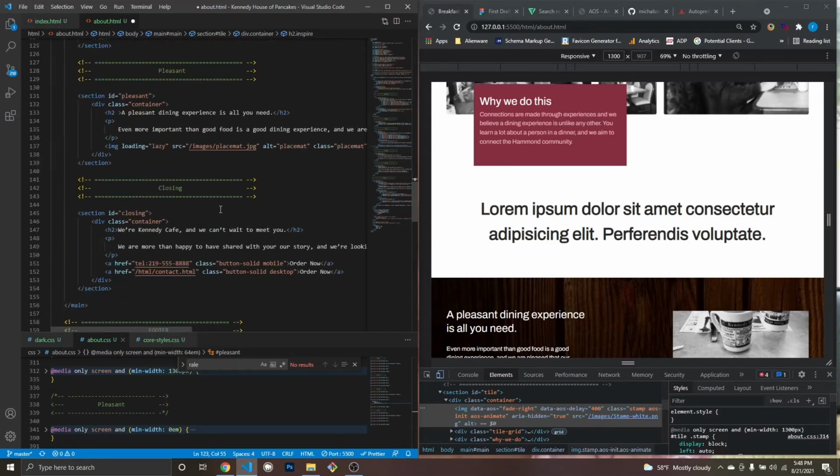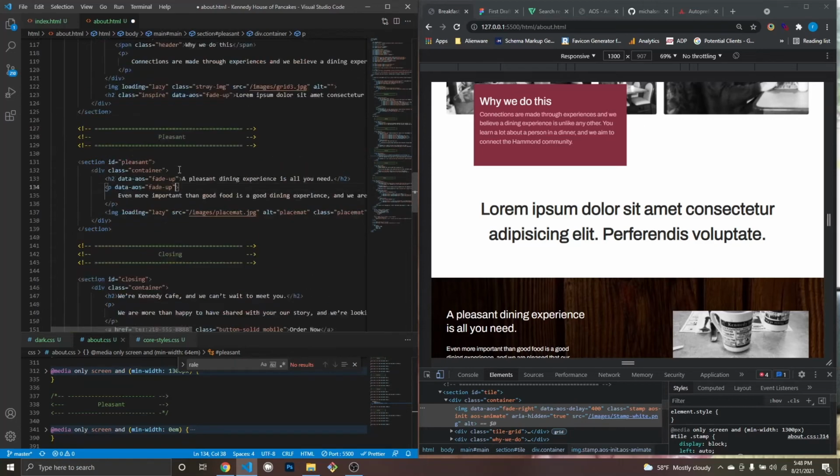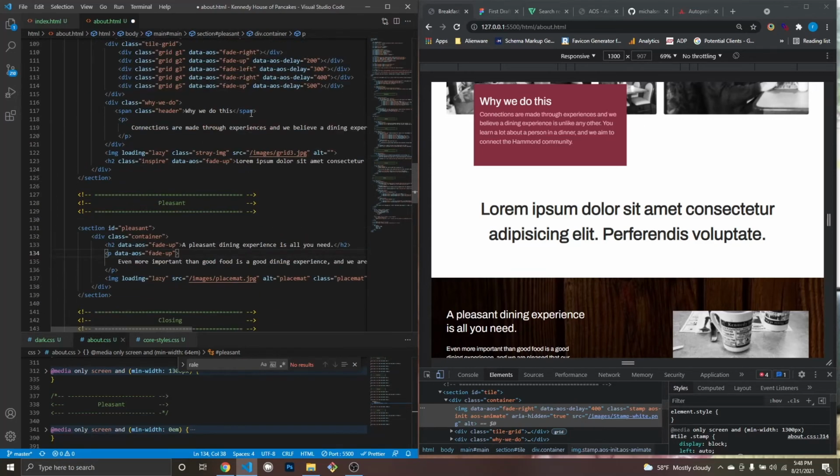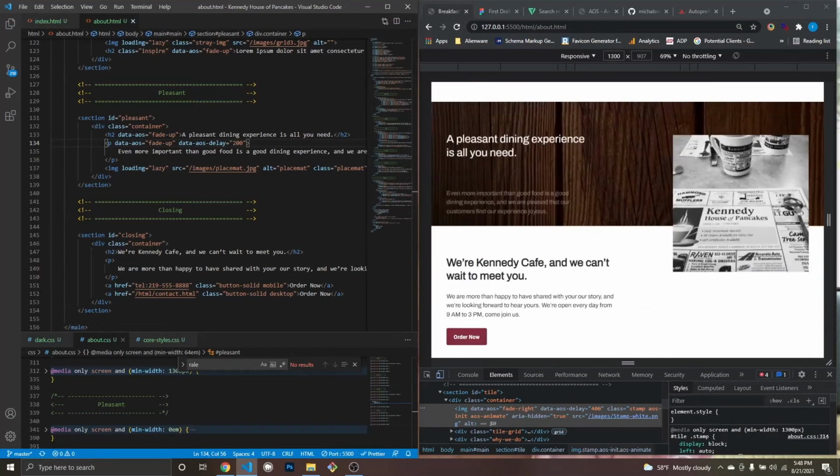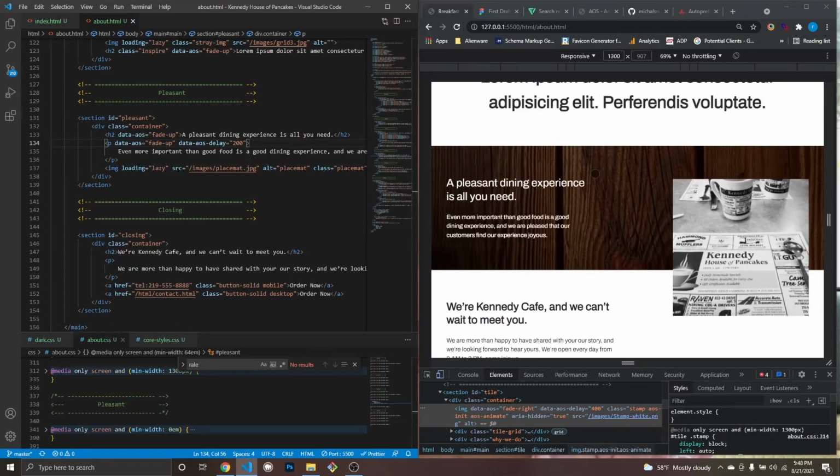Okay, now in Pleasant, we're going to add the fade up. And then on the P, let's grab a delay. 200. And then we'll do that on the image. We're going to have you fade right, or fade to the left.